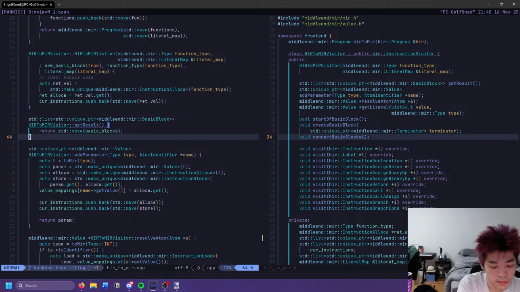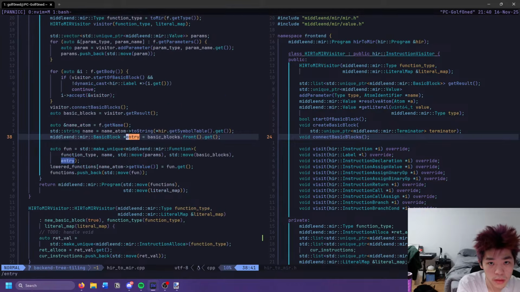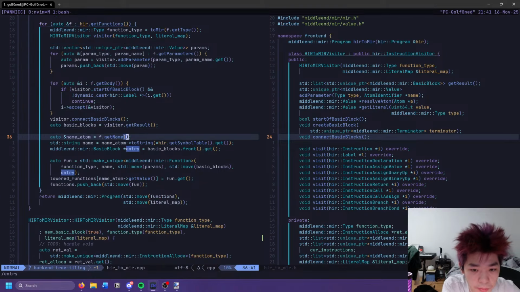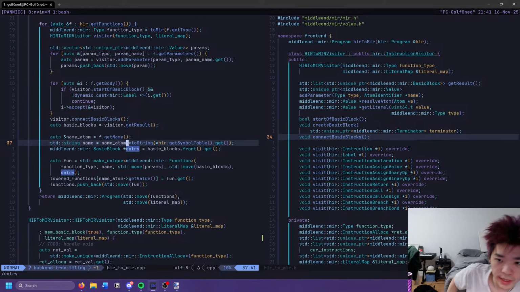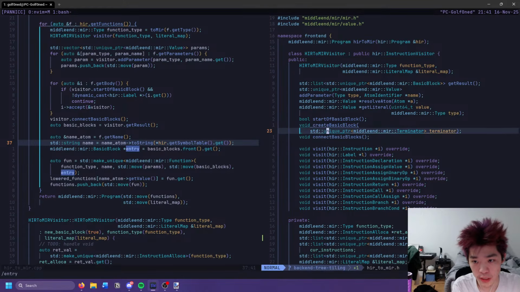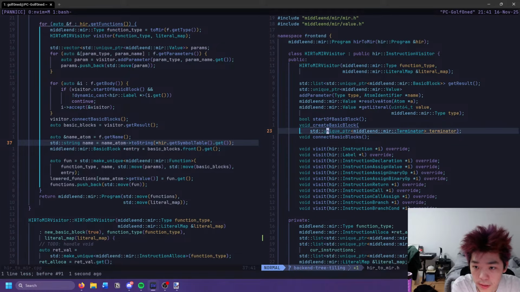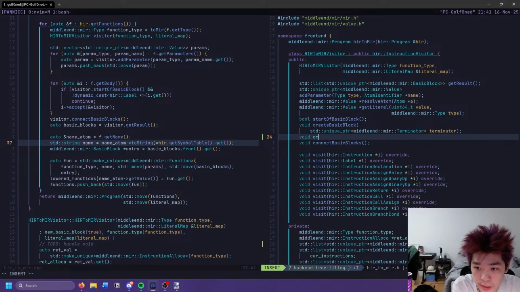Or wait. This is an HR to MR, okay. Yeah, let's make a create entry block helper function here, actually. That might be the least awful way to do this. So create basic block, void, create entry block. This takes nothing.